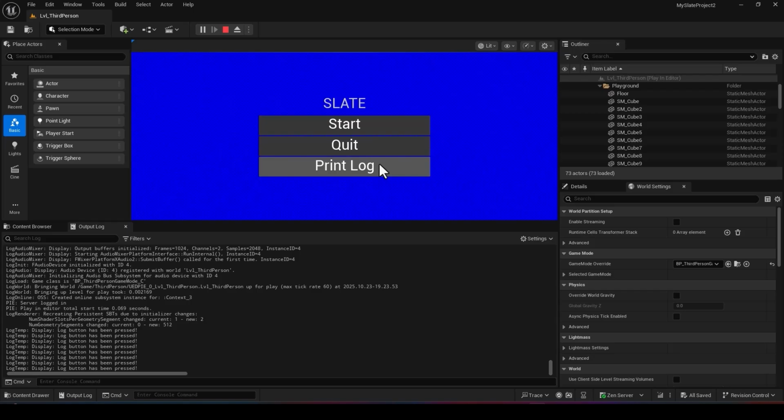So that wraps up this section. In the next section, we're just going to add functionality to the start button, and that should be close to wrapping this whole thing up.